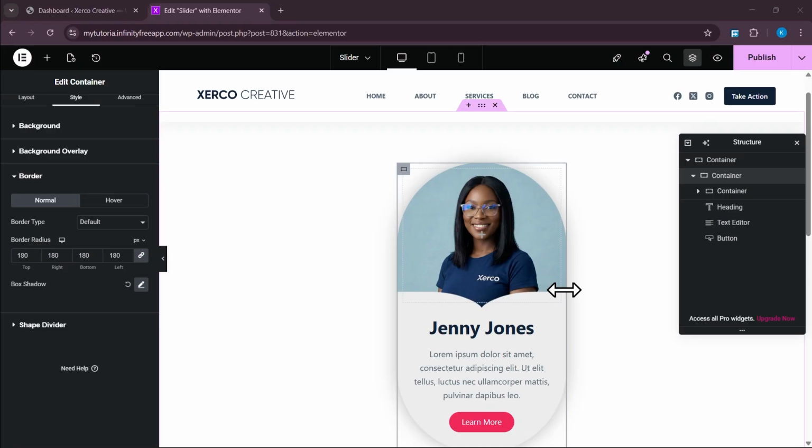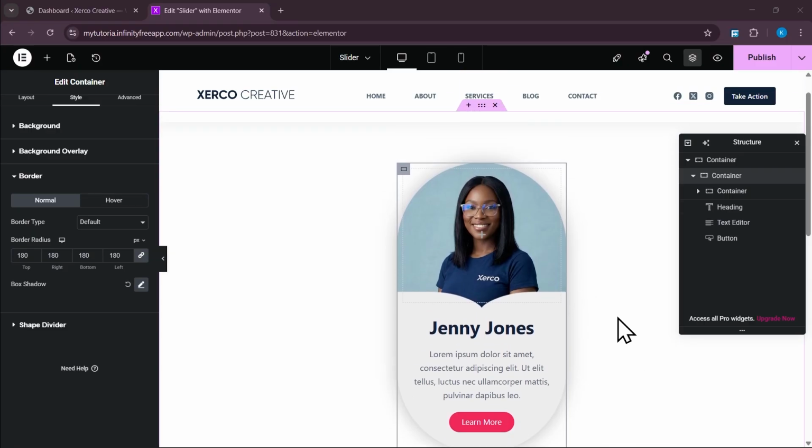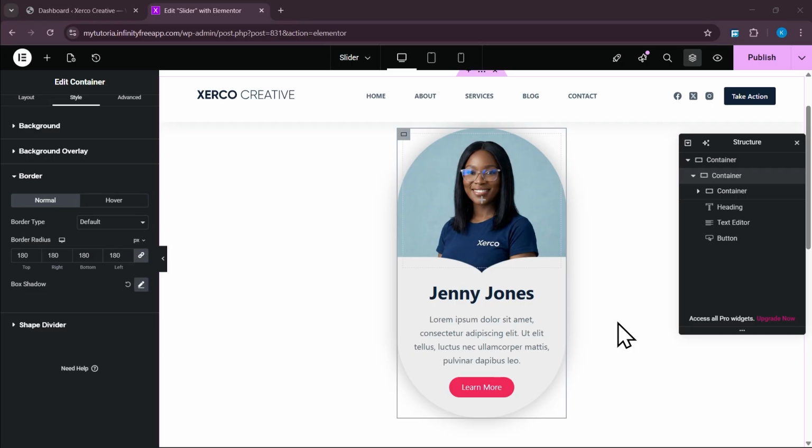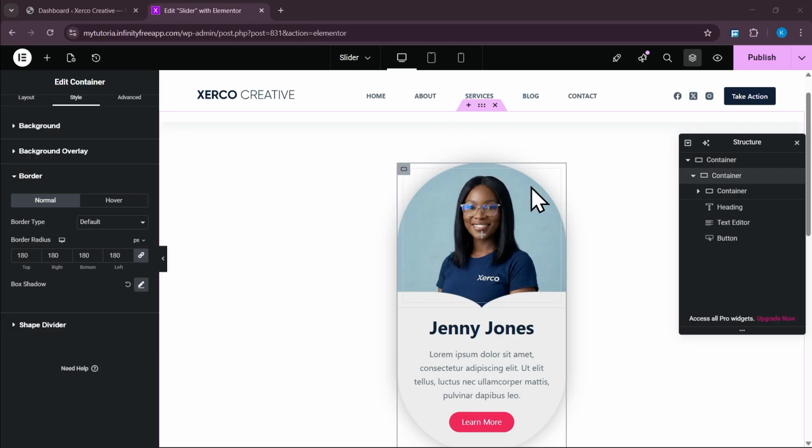All right, so now that we're done creating this card for this particular team member, we need to replicate these processes for other team members. So we're going to also change the images for each team member. But before we do that, we are going to save this particular design of Jenny Jones as a template. Now let's do that.